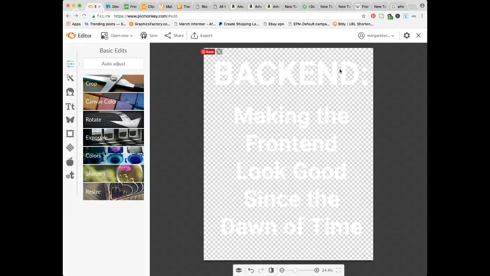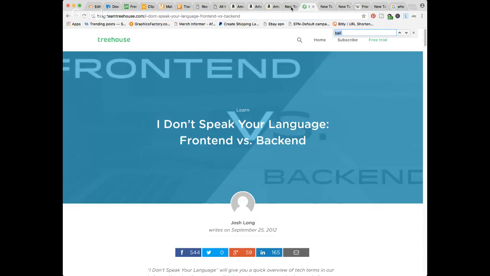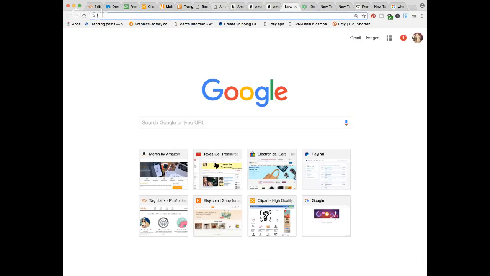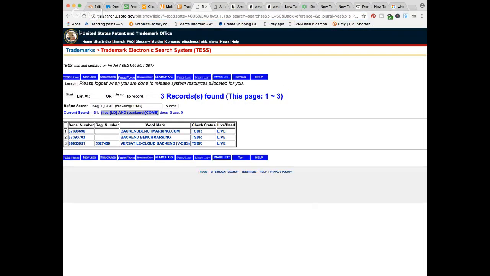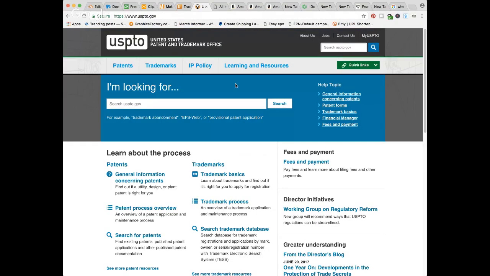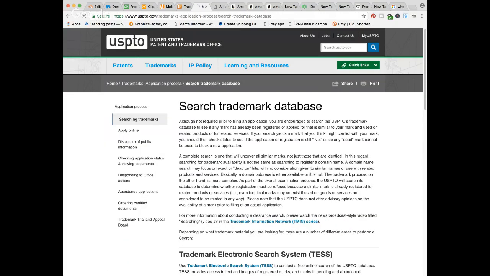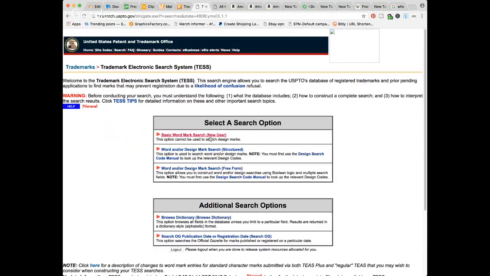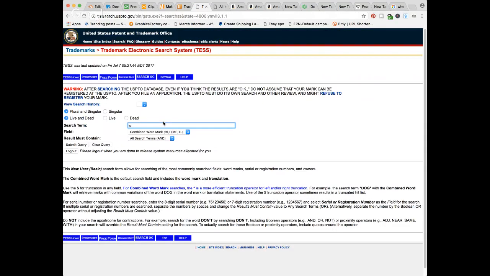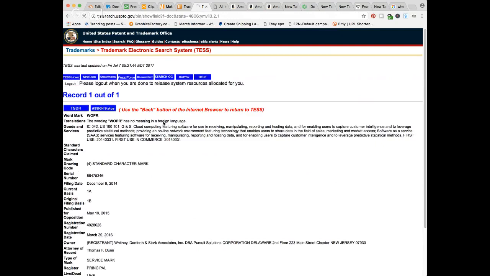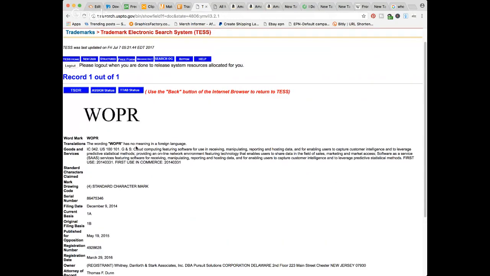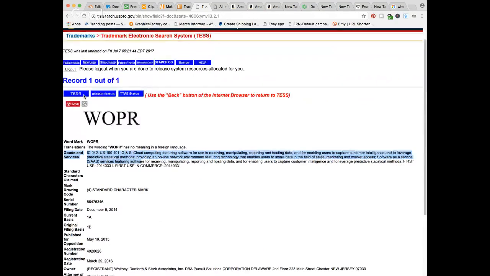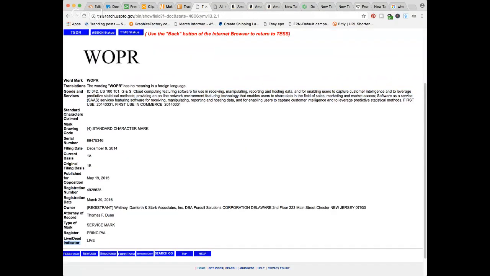Where'd you go? Front end. Here. Aha. Okay, let's go back. Since before Gates. There we go. Hi, Turtle Trader. We are talking about backends. All right, so let's type in WOPR. Cloud computing. Is this one live? I think it is. Where does it say? Yeah, this one's live. Okay, so I can't use that. It's out. All right, that's fine.